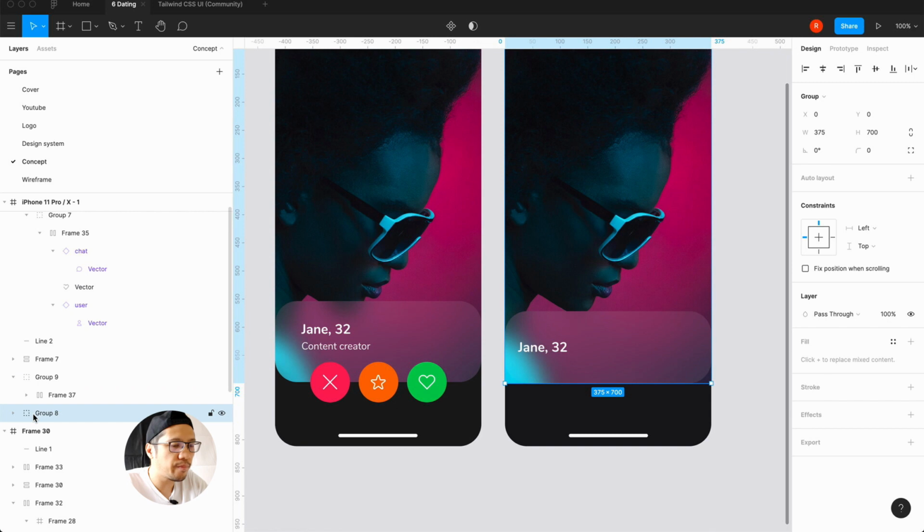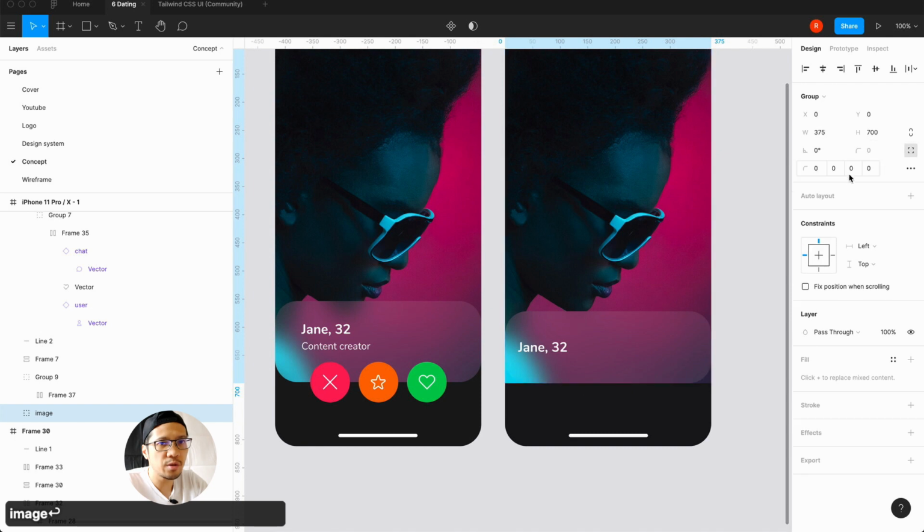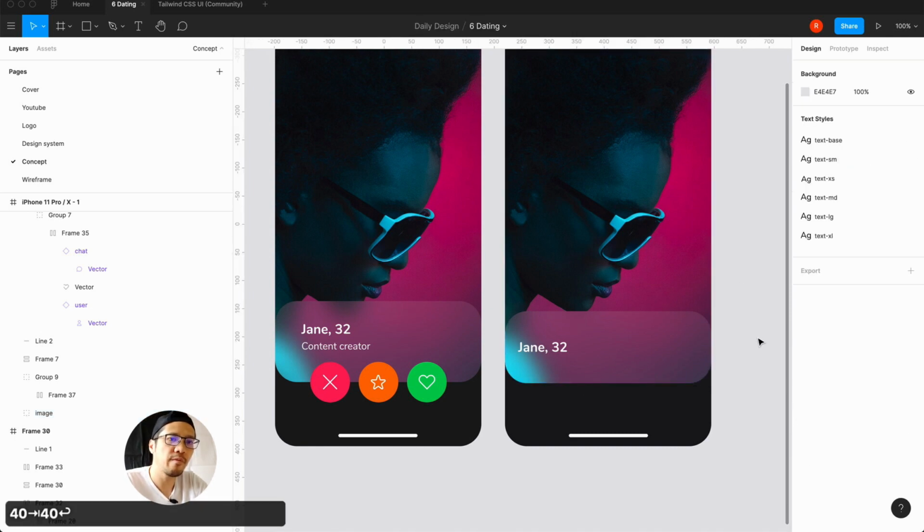So what I'll do, I'll just rename that to image. Let's see if this works. If I give it a border radius of 40 and 40, boom. Very nice.